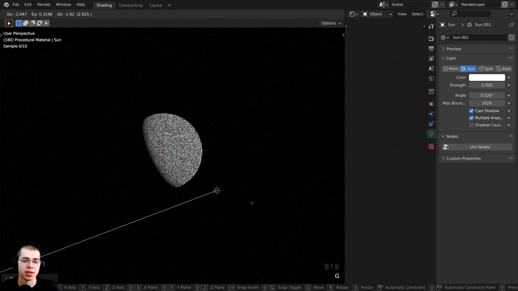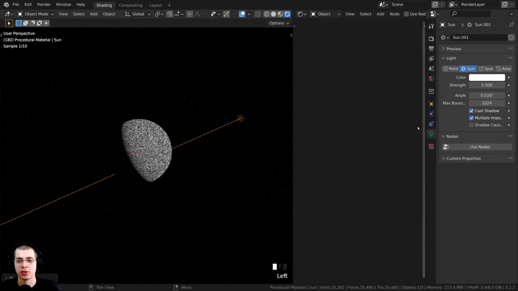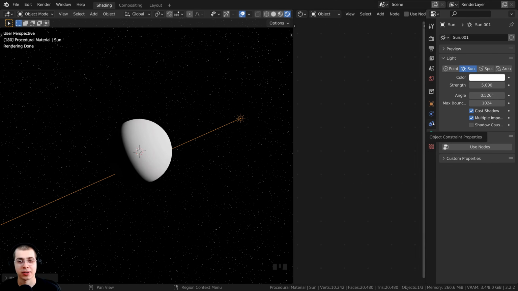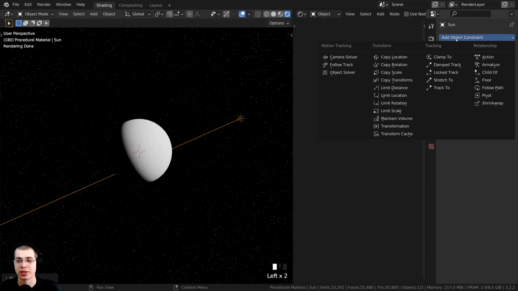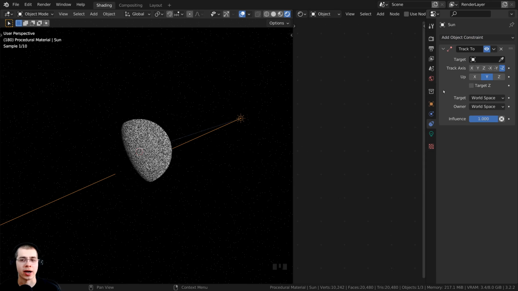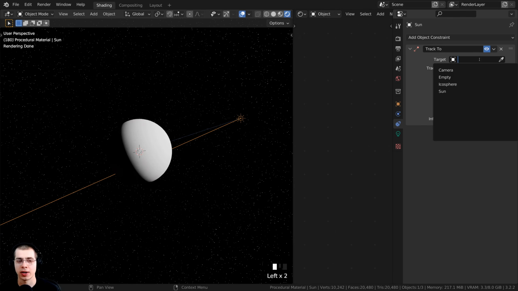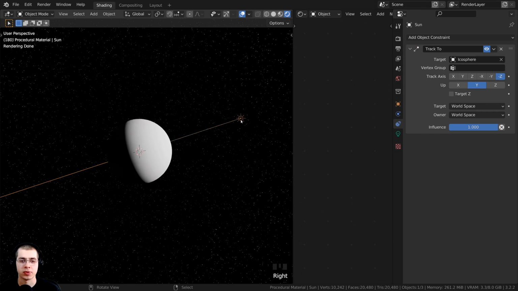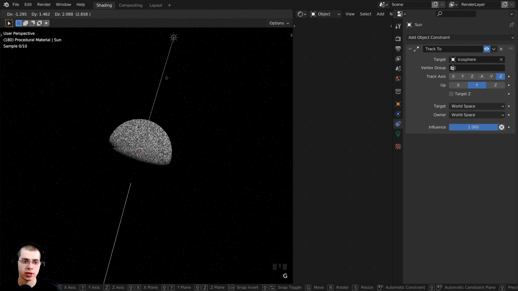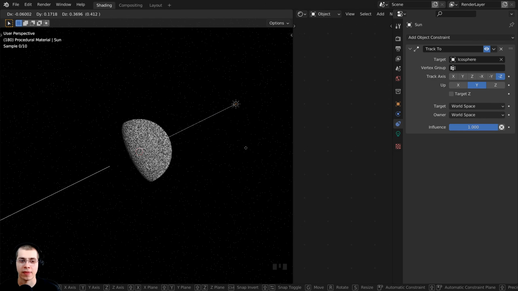Now when I move the sunlight around, I want it to always be pointed at the planet. So with the light selected, I'm going to click right here on the object constraint properties. I can click on Add Object Constraint, and I'm going to add the Track To. Then in the target, you can click here and add the icosphere, or you can click on the eyedropper and select the icosphere. So if you select the light, you can press G to grab, and you can see as I move it around, it's always going to be pointed at the planet.